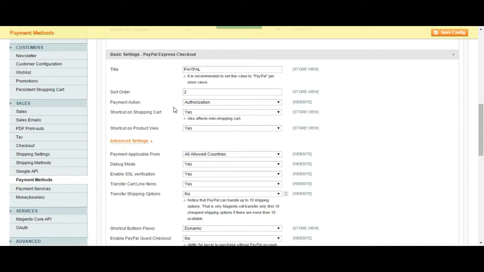Shortcut on shopping cart. This is the part where you can choose to add a PayPal shortcut for the shopping cart and the product view page. So we want to put it on the shopping cart because it puts a PayPal logo. It's gonna be useful for the shopping cart, but I don't want it to be visible on my product page. So let's just click on no. I don't want this PayPal logo or PayPal payment option to be visible on the product page, so I'm gonna click on no. My shopping cart, yes.